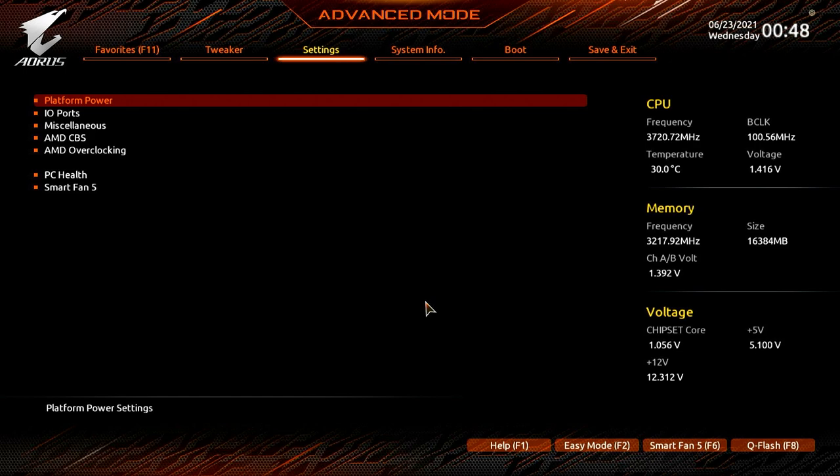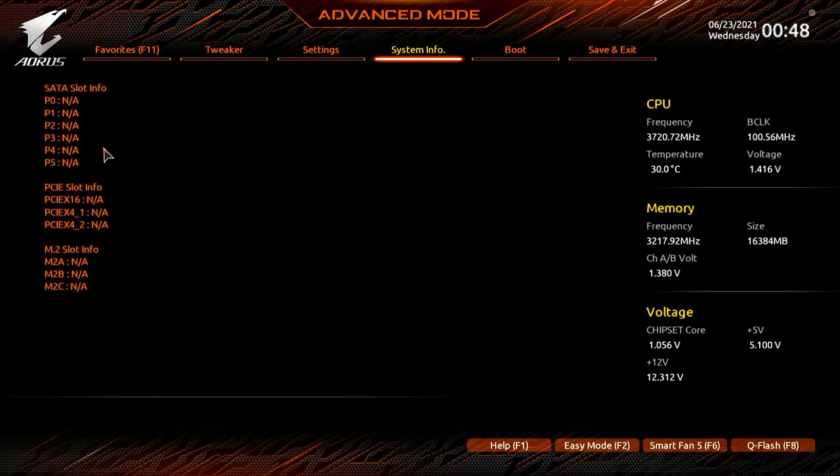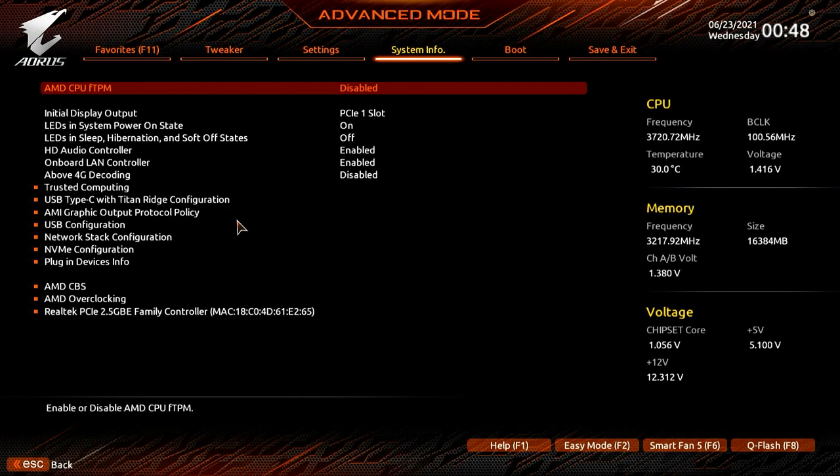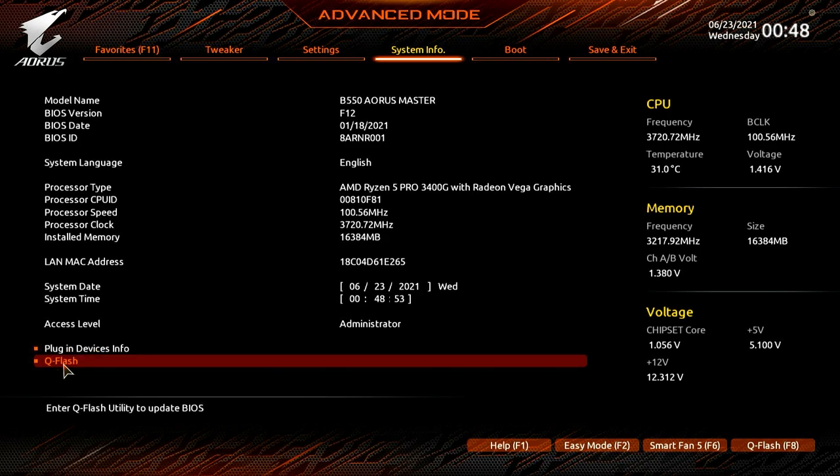And next we can go into system info up here. So it tells you your BIOS version. As you can see, there's BIOS version F12 on here now. The one that was on here was version F13H, which was a beta version. So taking that off, we've actually flashed backwards to F12. Got your system languages, processor type, etc., MAC addresses, system date, time, and you've got the option for plug-in device info, what's connected to what slot, and also in system info, you've got the option for QFlash.